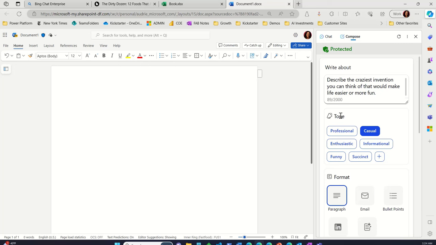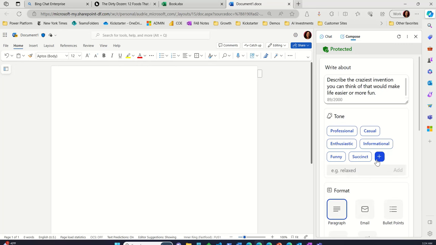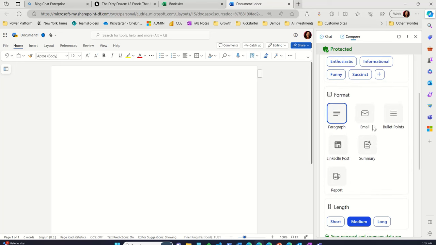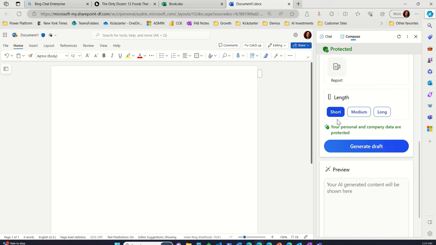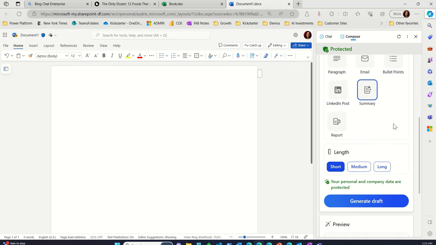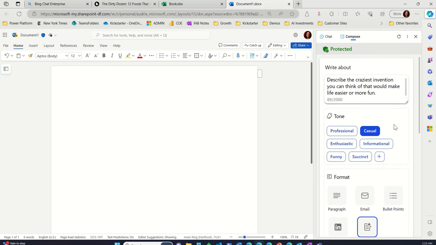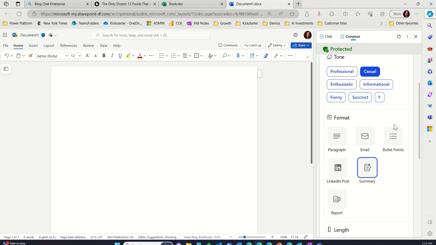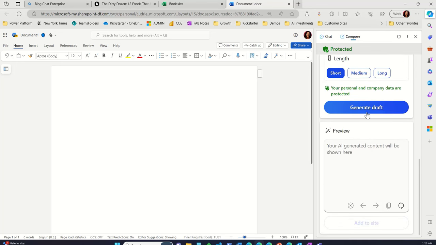So you have these tones, and you can add additional tones. I'm going to pick casual. You can pick a format. Do you want it in paragraph, bullet points, LinkedIn post, summary, or report? I'll just put summary. And then you can pick your length. These parameters save you a little bit of time in prompting so that you get closer to what you want and there's less trial and error. So I'm going to generate a draft.